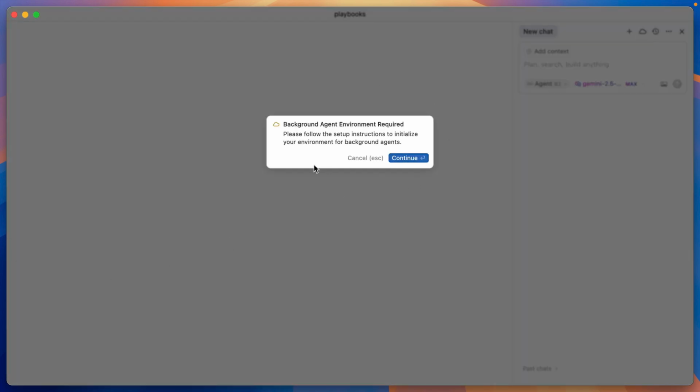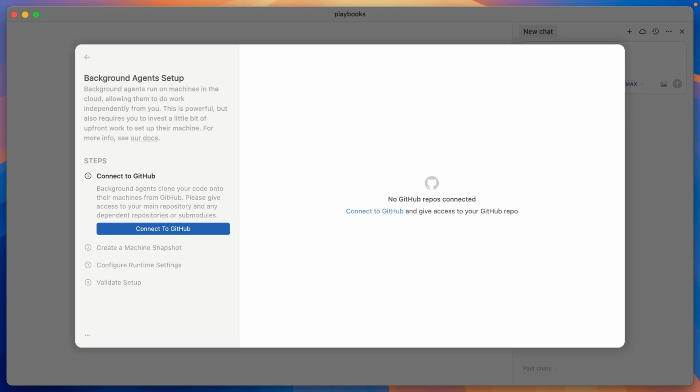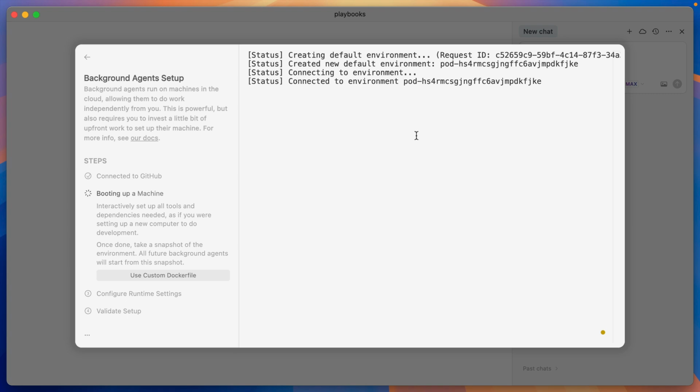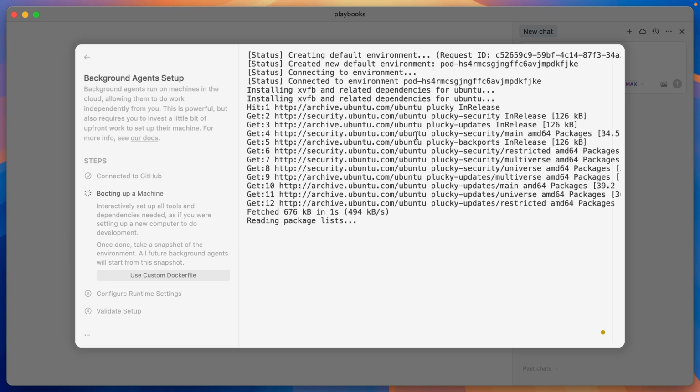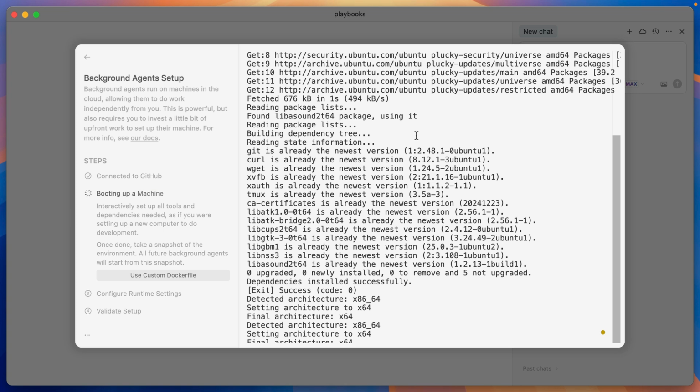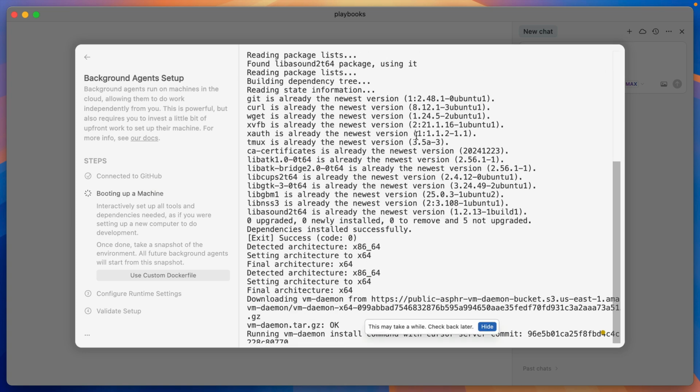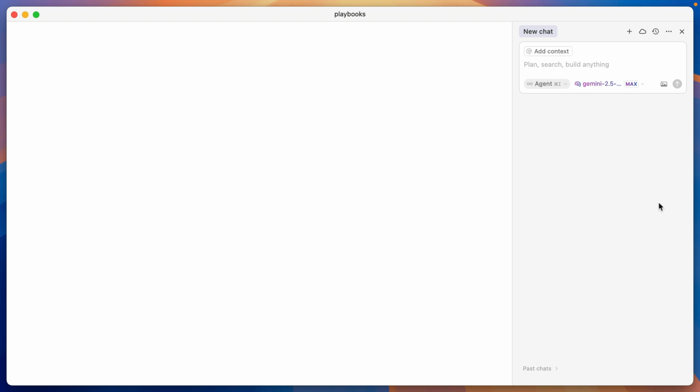We need to set up the environment first. I haven't actually used this yet, so we're going to go through the setup really quickly. Okay, so yeah, it runs on machines in the cloud. I need to connect to GitHub. So I've authenticated with GitHub, and now it's doing its thing, setting up the cloud machine. May take a while. We can hide that.